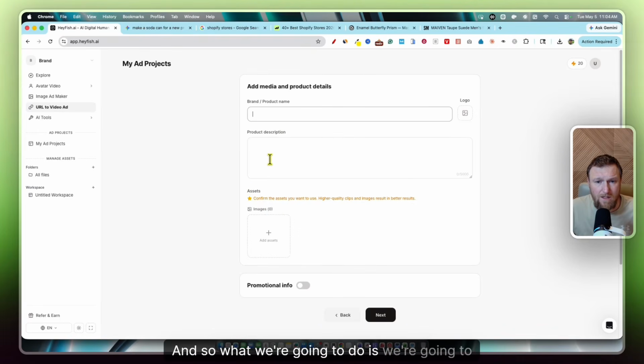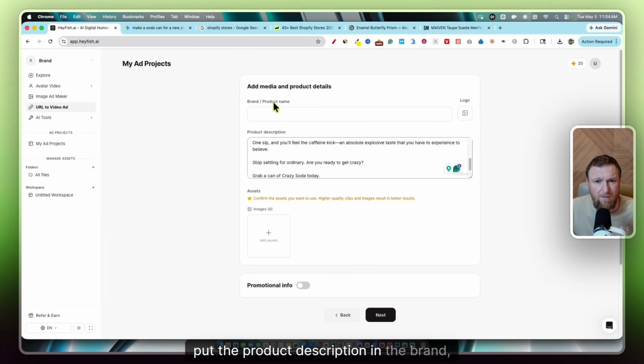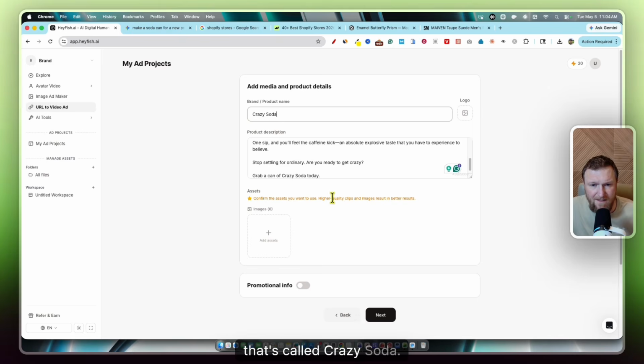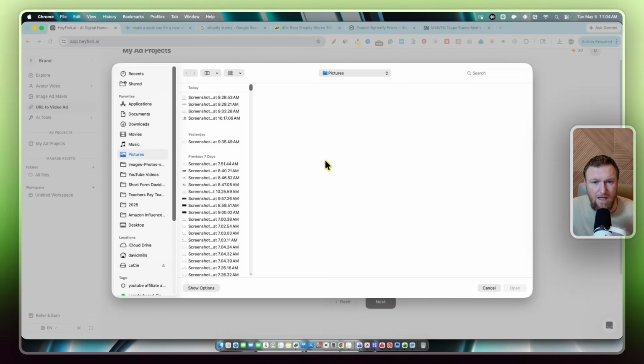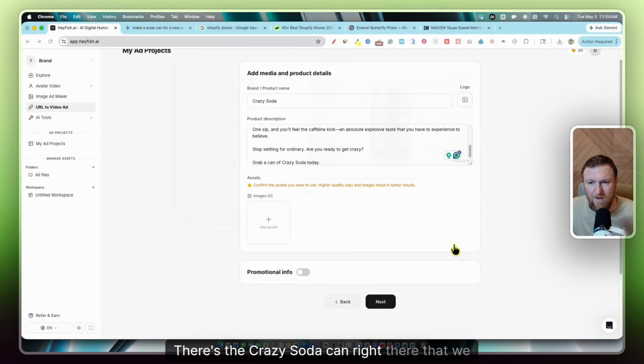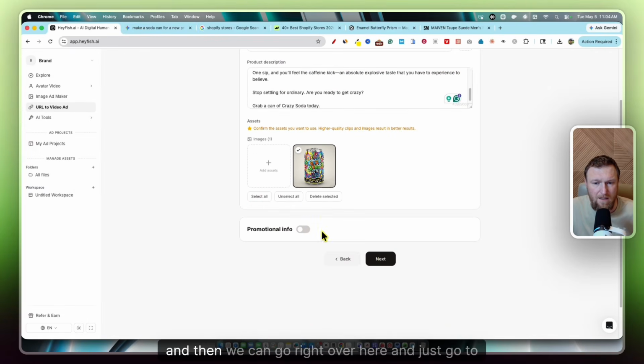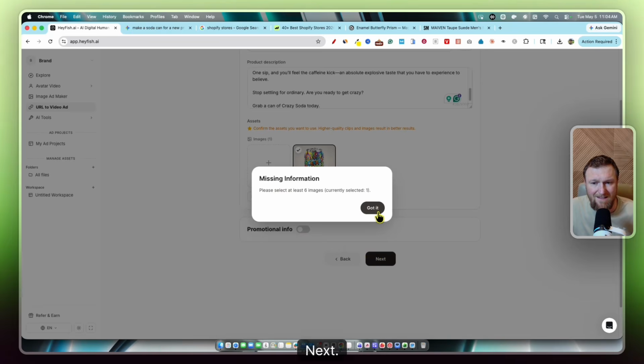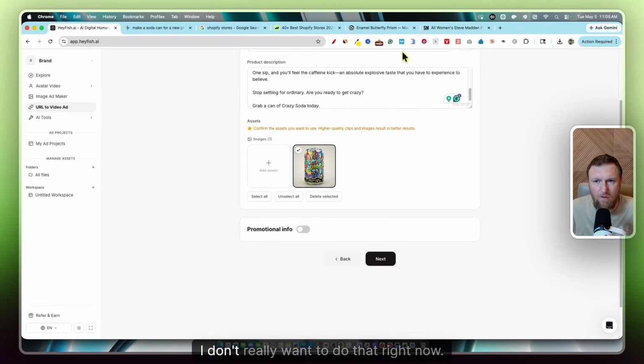And so what we're going to do is put the product description in, and the brand name right here. It's called Crazy Soda. And then we're going to put the product in there as well. So downloads, there's the Crazy Soda can right there that we created in Gemini. And then we can go right over here and just go to next. You do need 6 images. I don't really want to do that right now.